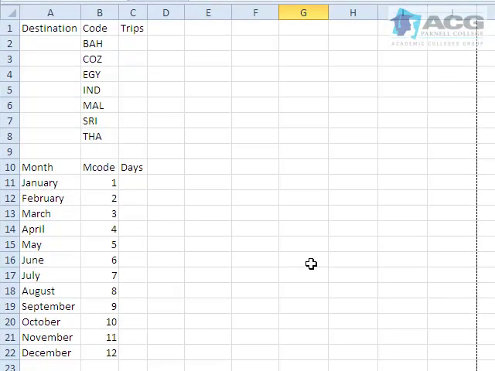It starts in the destination column, which is over here, column A. Use a lookup function to show the destination name. So we want our answer to appear here in A2, so that's where we'll click. Go back to the question. Use the code column for the lookup value.